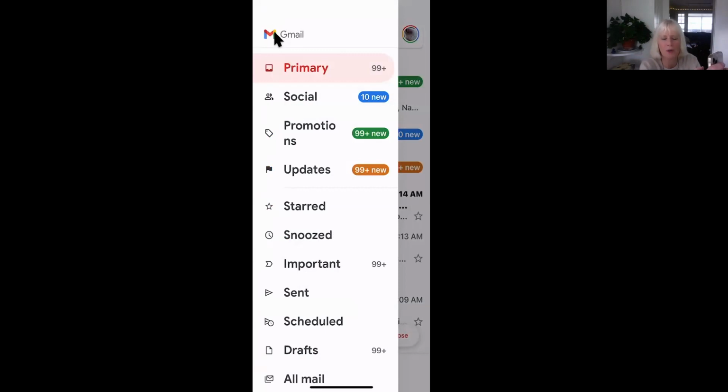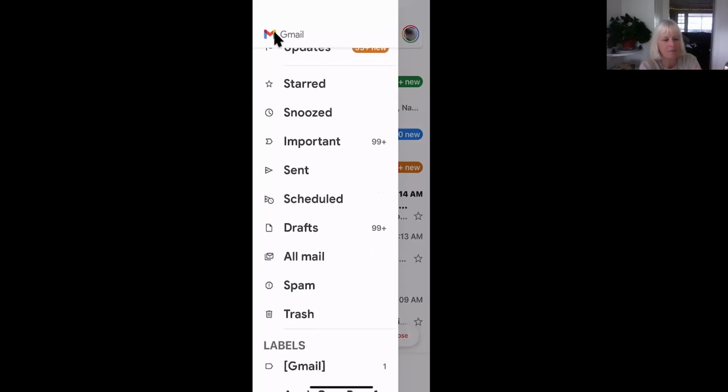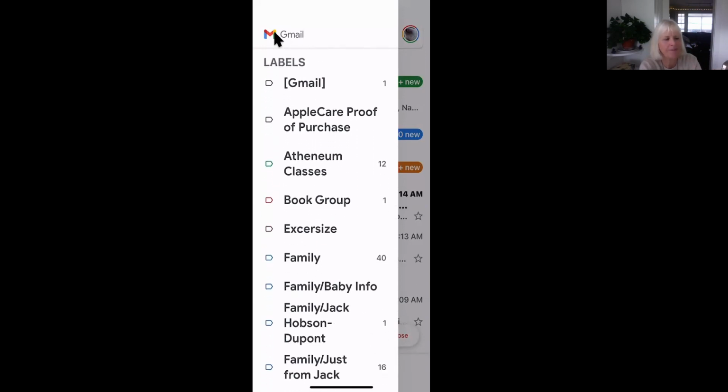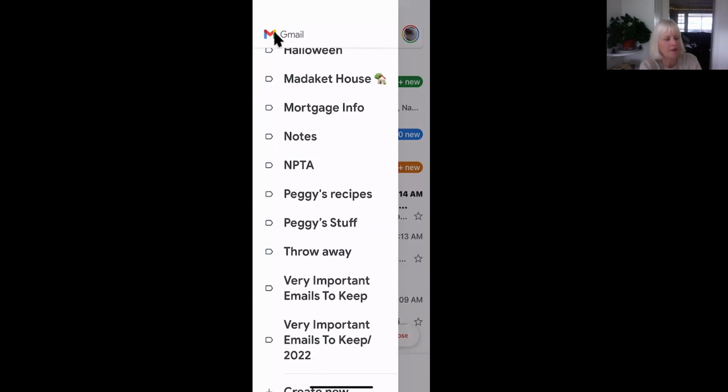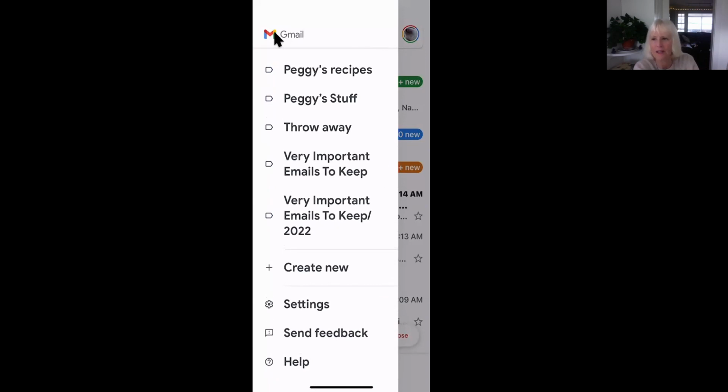Are you in the Gmail app? Well, I did what you did. I went to the folder that I made that says very important emails, and it says nothing in it, and I can't get out of it. Oh, well then that's okay. I'll help you there. That's a good question.